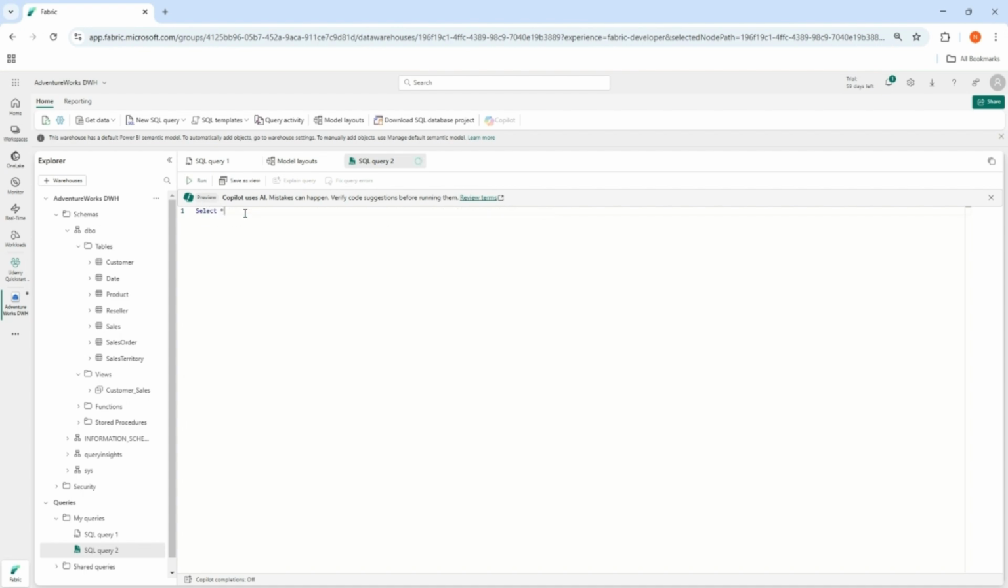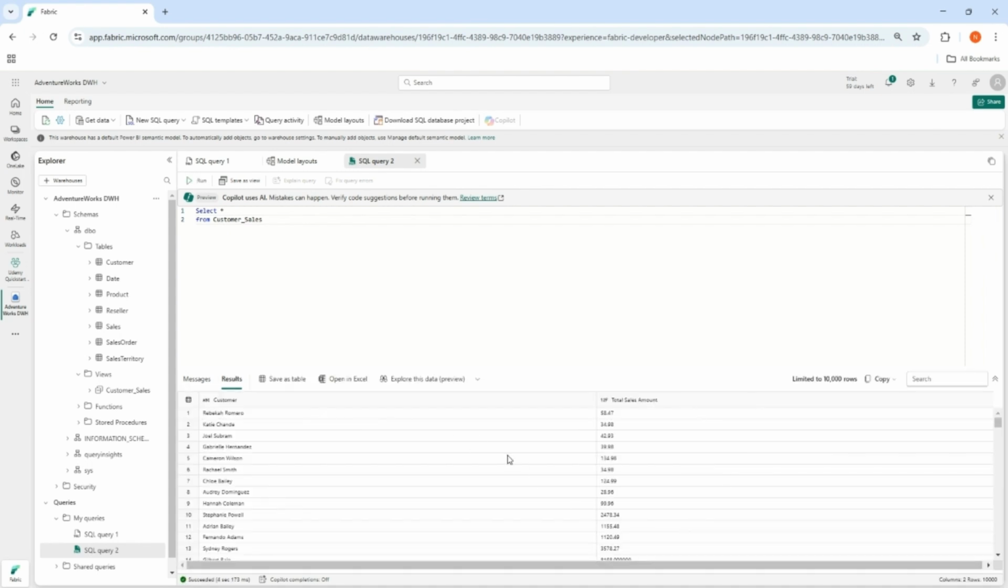So I can do select star from customer sales, which is the view that I've created, and I can run that. It will take a little while because it's running all of the data. And eventually you will get all the rows with that summary for each customer of their total sales amount.